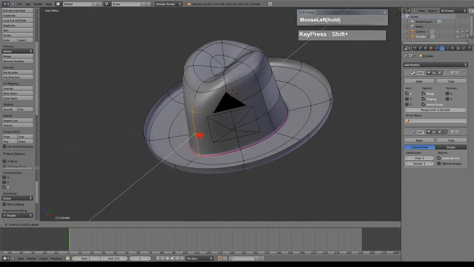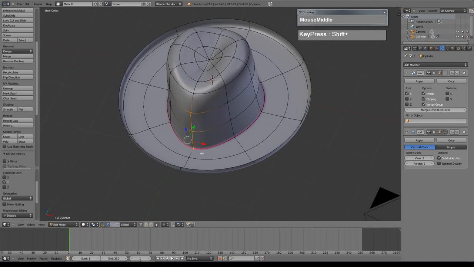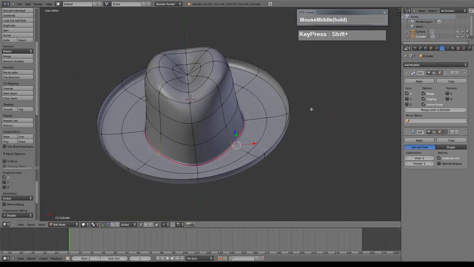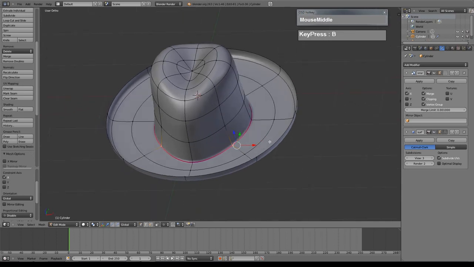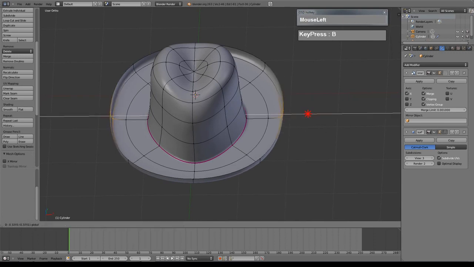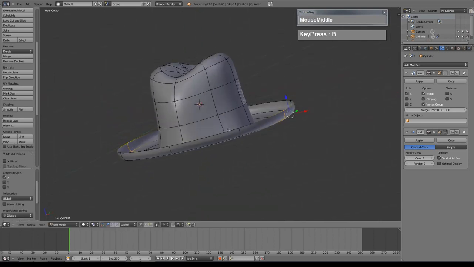So for example, the front part of the hat, I'm going to pull it out a little bit and then widen it along the rim here, and maybe press B to go to box select mode. Okay, before I do that, because these vertices are still selected, I'm going to press A to deselect, then press B to select these 2 vertices, and then just push it in here.